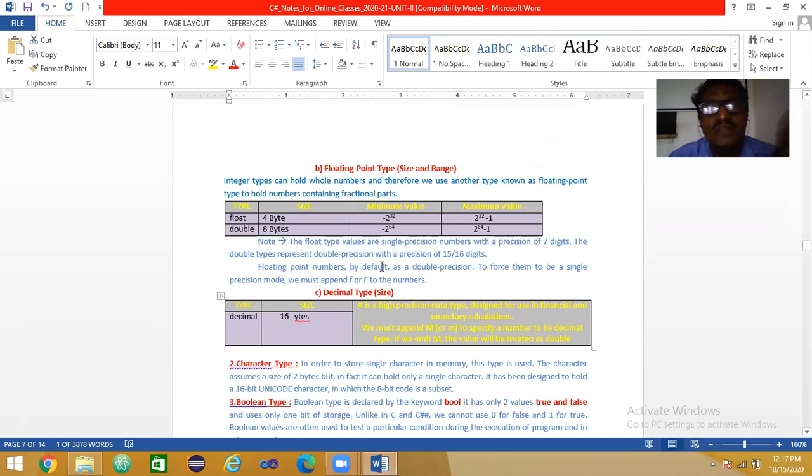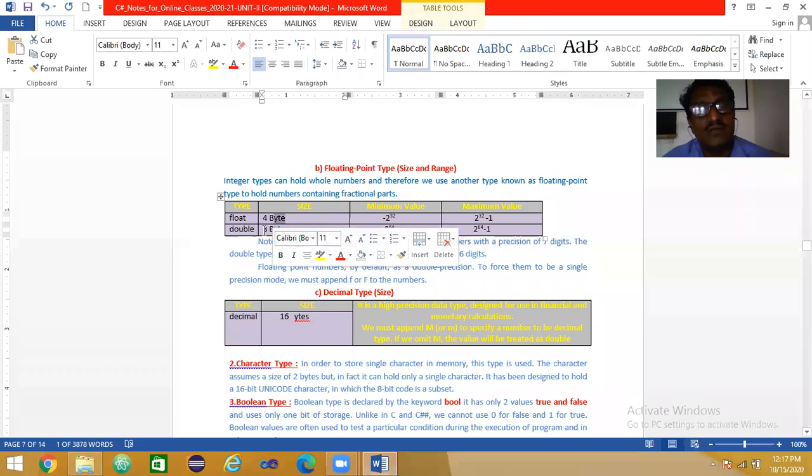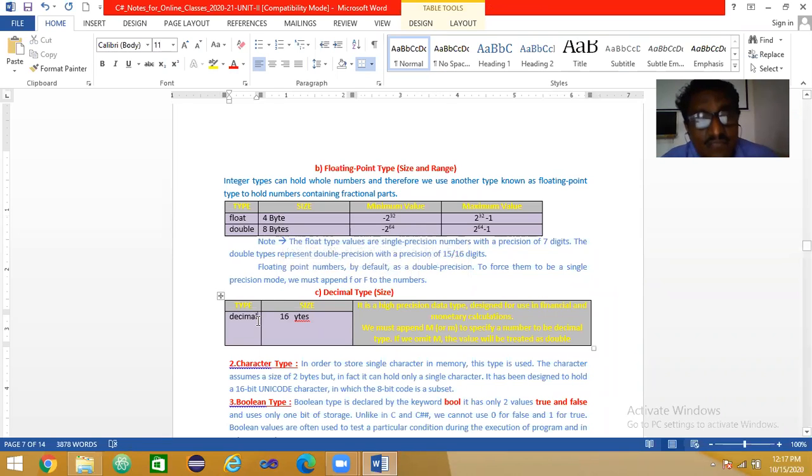The only thing you have to remember is the data types and some portion of the table. Float is 4 bytes, double is 8 bytes, integer is 4 bytes. What is the maximum and minimum? So at least remember integer, float, double, character, and also try to remember decimal.